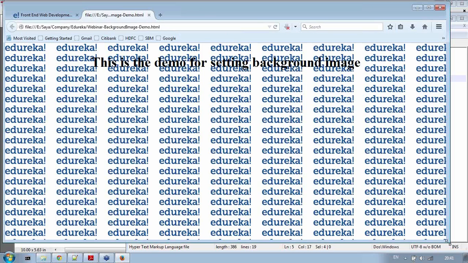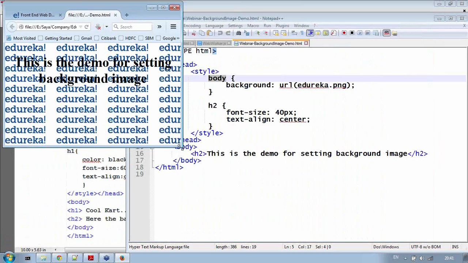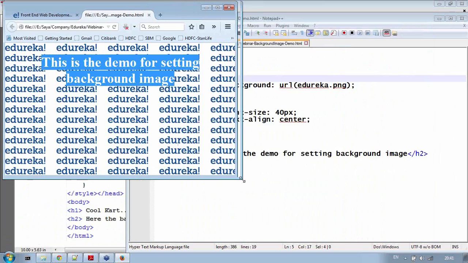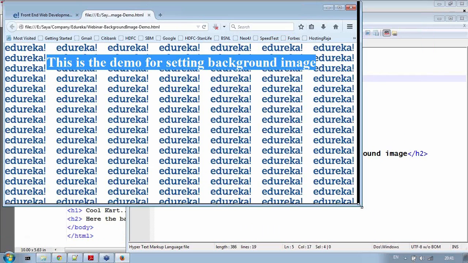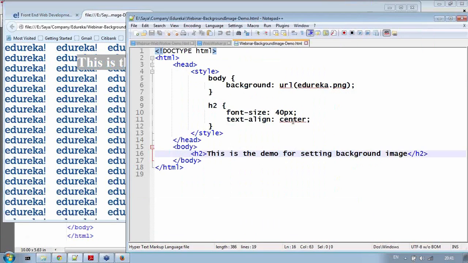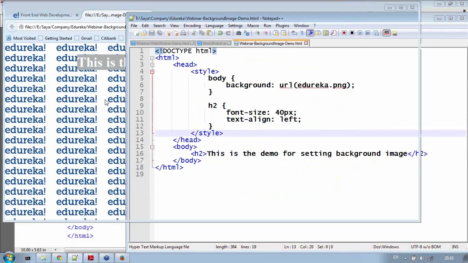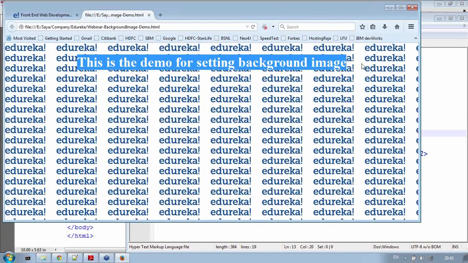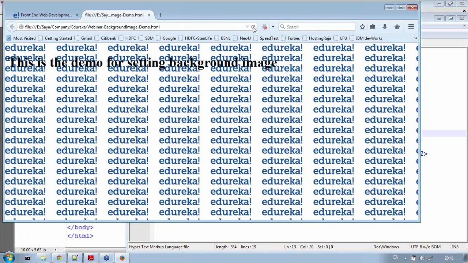Note that when I resize it, this text is always centered. Now let us go and change the text alignment to left. Now I want the alignment to be to the left side of the window. Let me refresh this page, and you can see that it aligns to the left side of the window. You can see here it moved to the left side.